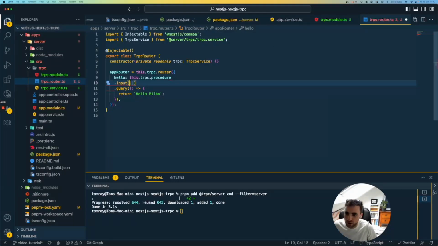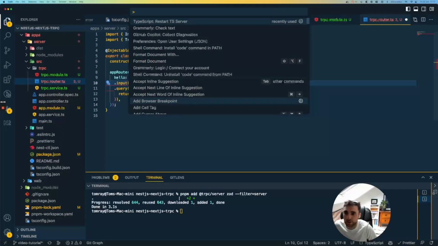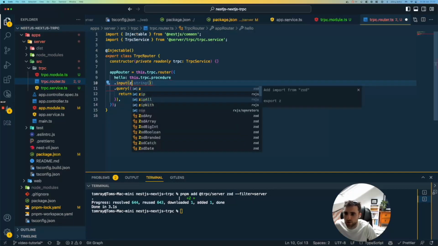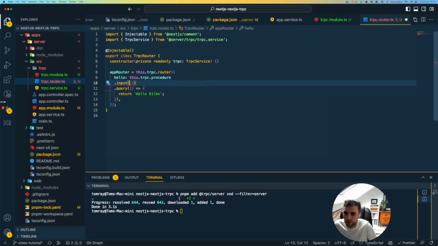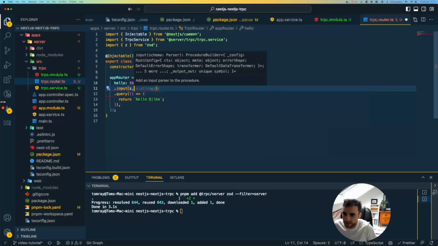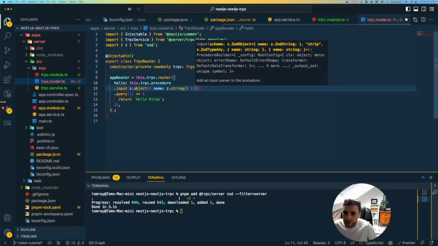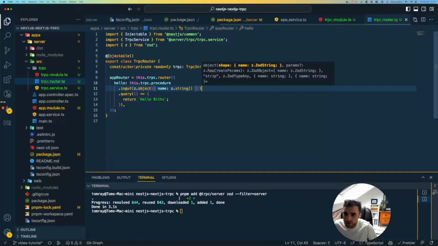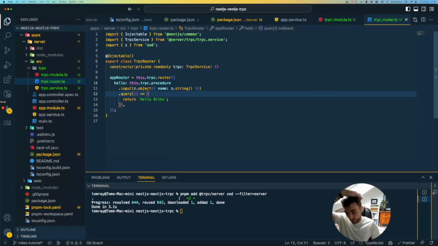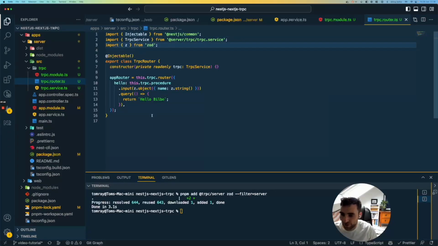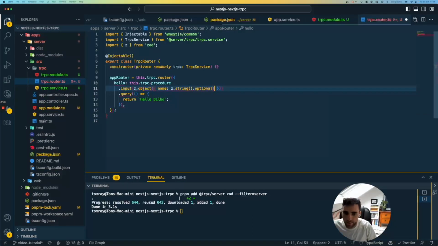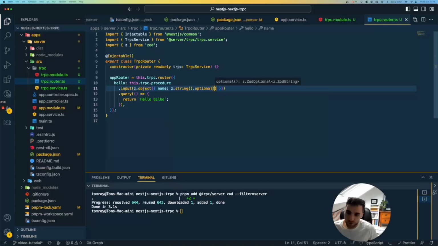So we will want to import Zod. Once again, you may need to restart your TypeScript server, but we are going to use Zod here. So there it is, Z, and we're going to basically add an object. And you can see here it has auto-completed it for me. So basically, we've defined that whenever someone calls the hello method, they need to include an object, and inside that object, there'll be a name property with a string. Let's also just extend this and make that optional. So it's an optional string.